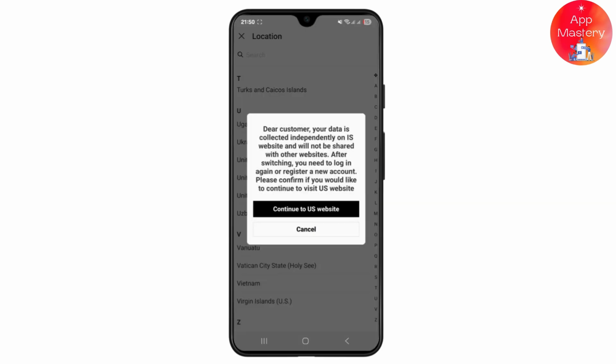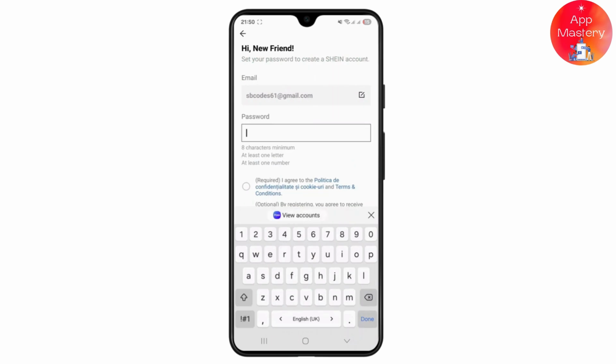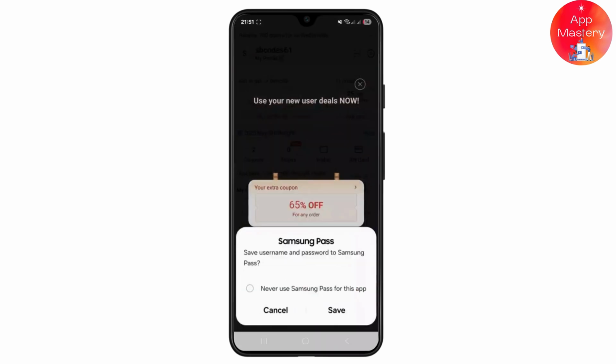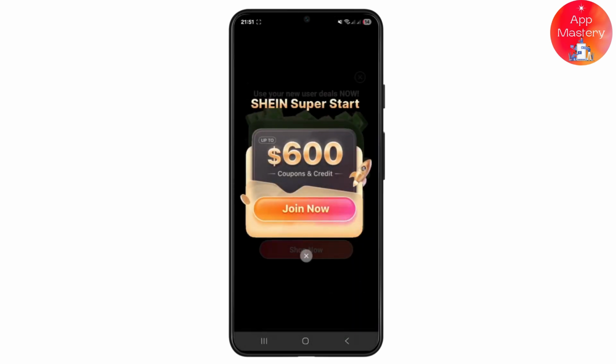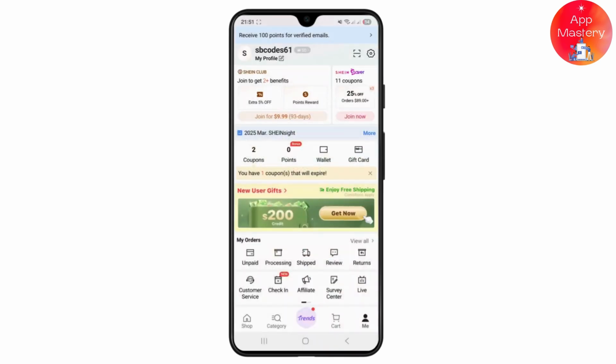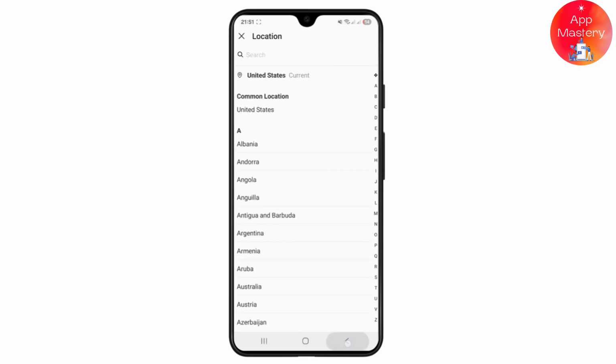So I'll simply tap on this and simply click on continue, and you might have to relog in with your account. So just select continue and simply enter your password once again and just click on login. And once your registration is successful, you will have successfully changed your location on your Shein application, just like that. So now your data will be restored or selected on that particular location of your account.